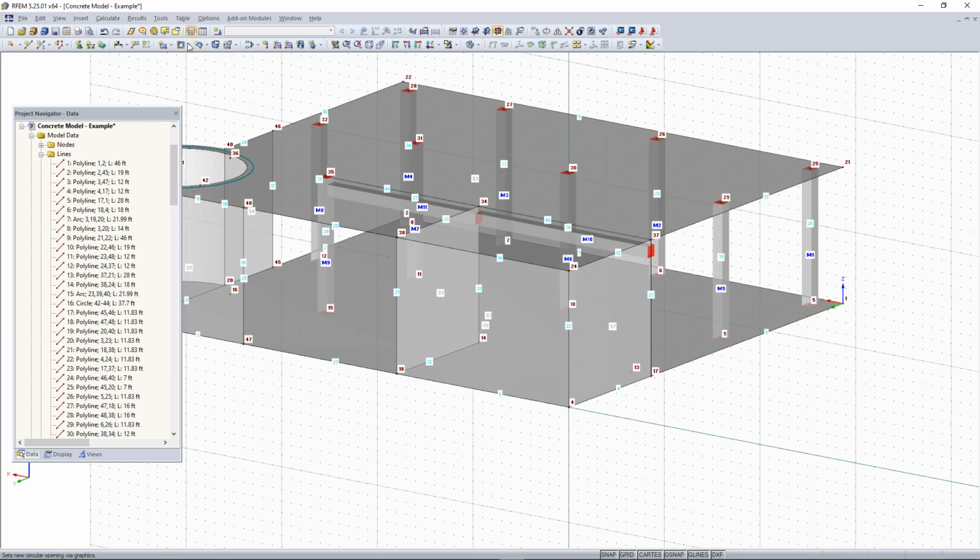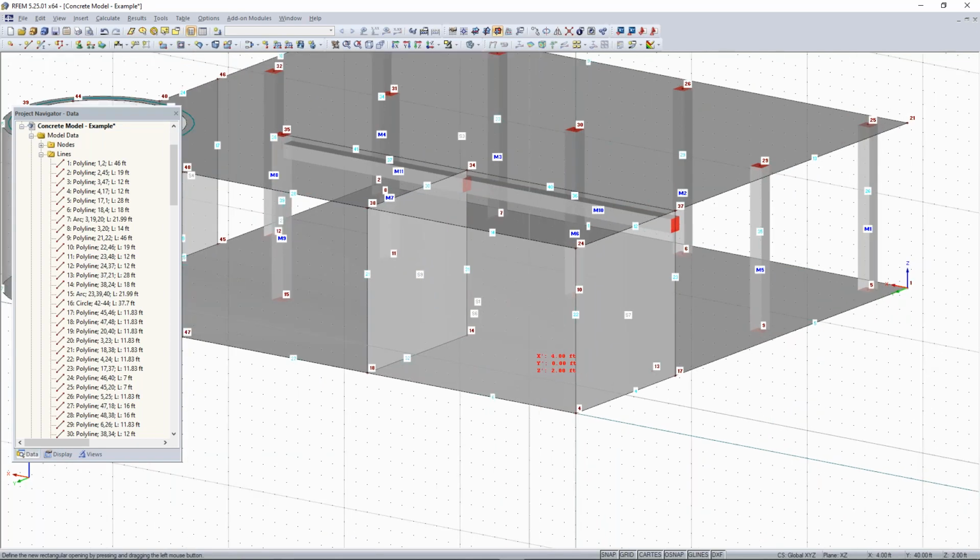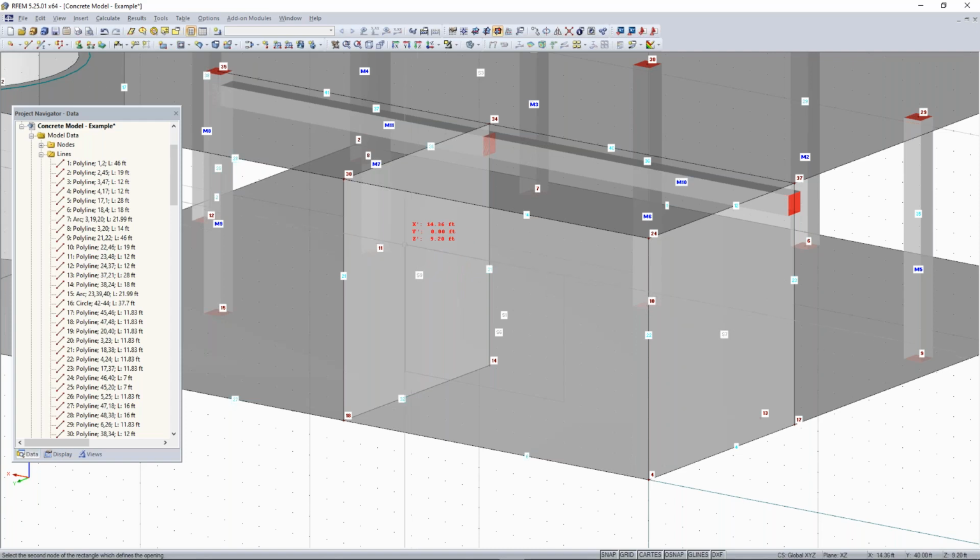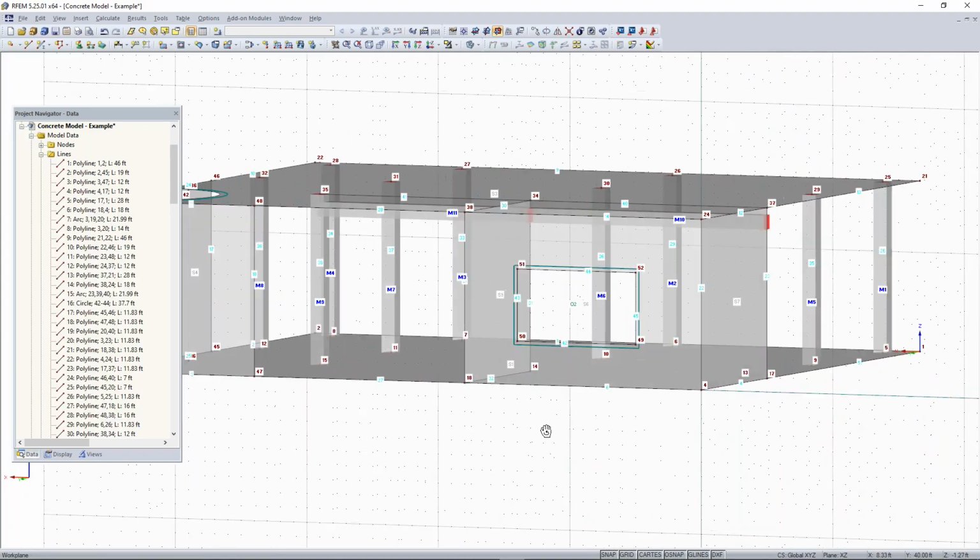So I'm going to go up here to rectangular opening. And then again, this is going to be 5 feet wide and 9 feet high. And so we want to start drawing it right here. And then that'll be the first corner. And then we can put the last corner, and that'll be right here. So 4 feet, 8 feet above. And now we have our opening.